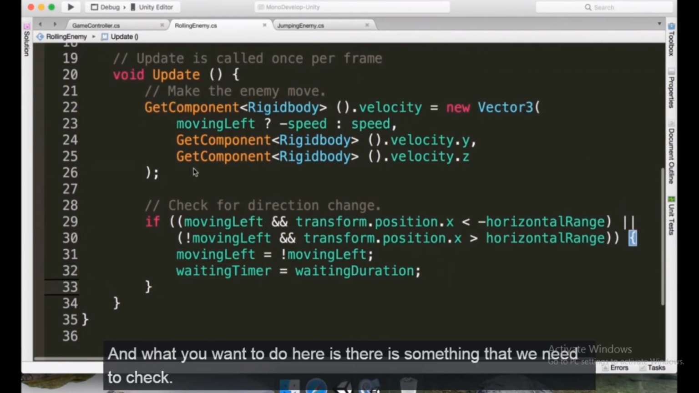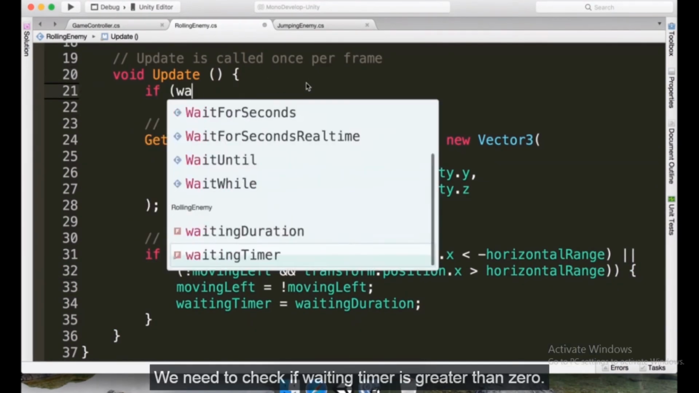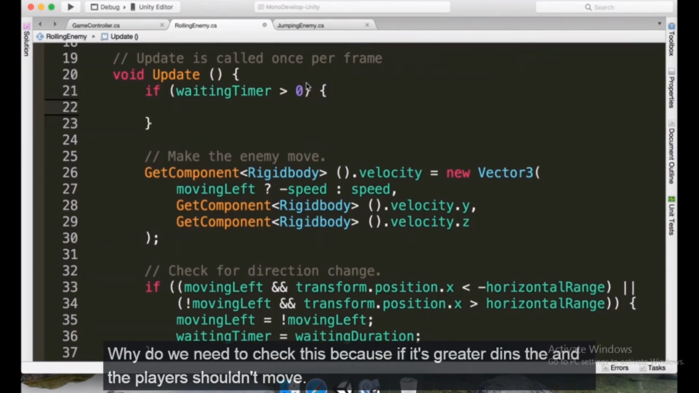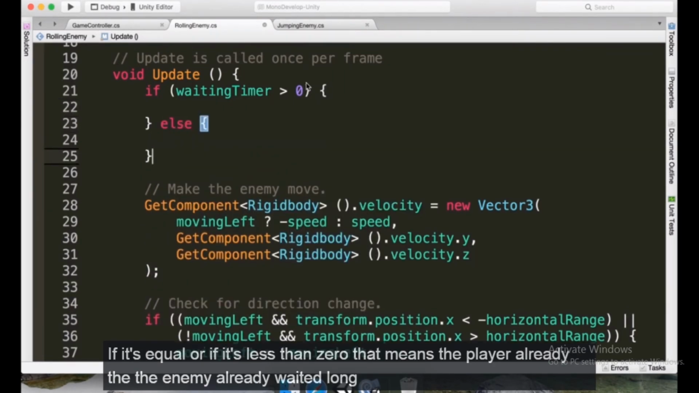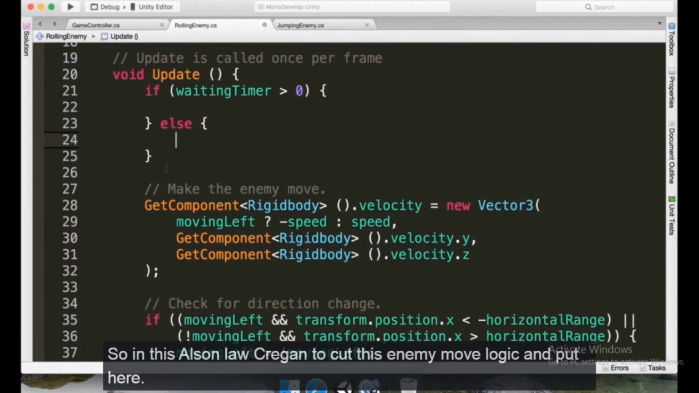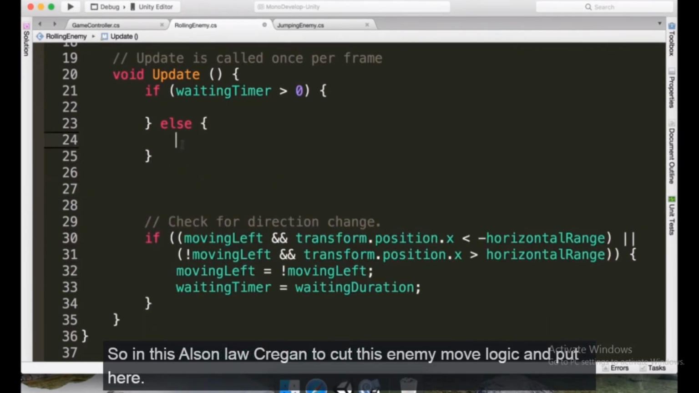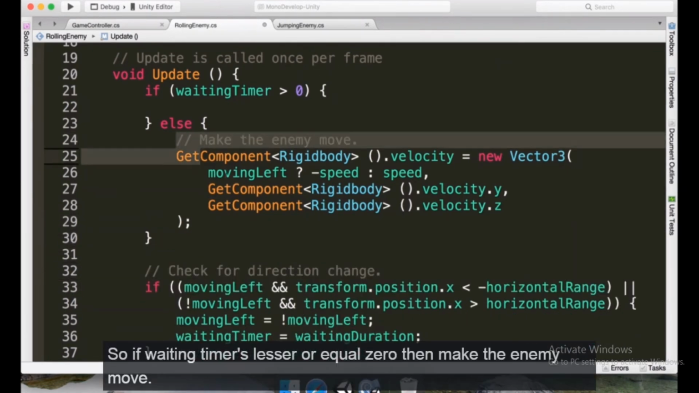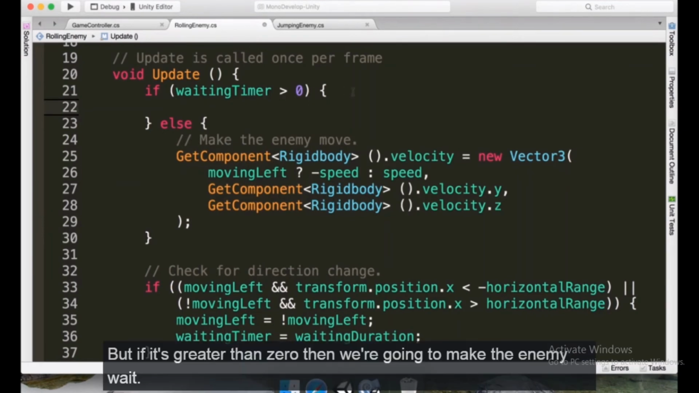Okay, and what we want to do here is there's something that we need to check. We need to check if waiting timer is greater than 0. Why do we need to check this? Because if it's greater than 0, then the enemy shouldn't move. If it's equal or lesser than 0, that means the enemy already waited long enough, and then it can move. So in this else block, we're going to cut this enemy move logic and put it here. So if waiting timer is lesser or equal than 0, then make the enemy move. But if it's greater than 0, then we're going to make the enemy wait.